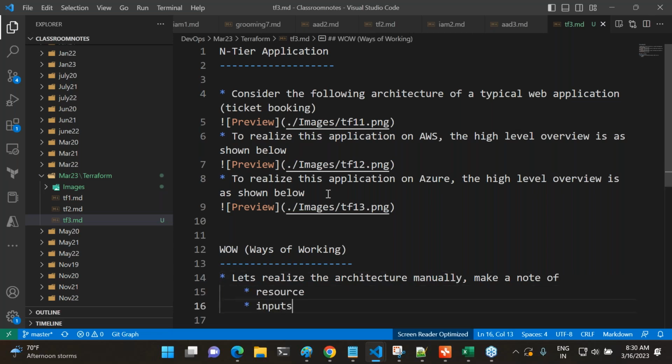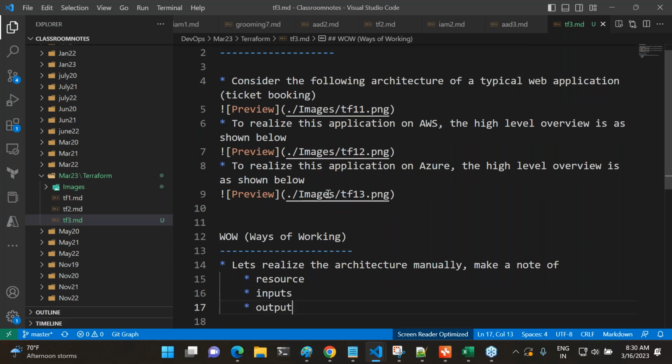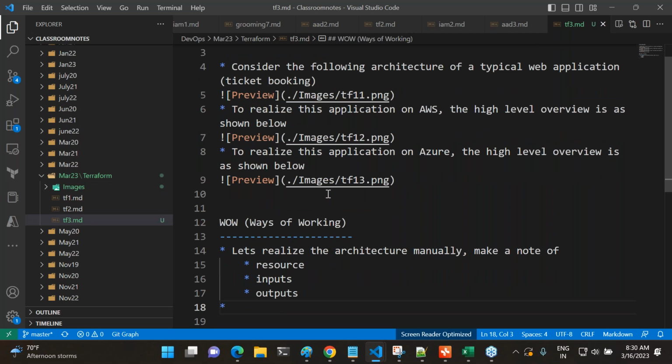Resource, inputs, and what are the outputs which you are expecting. And then once you know this, find resources in Terraform to achieve the above manual steps. This is what we'll be doing.